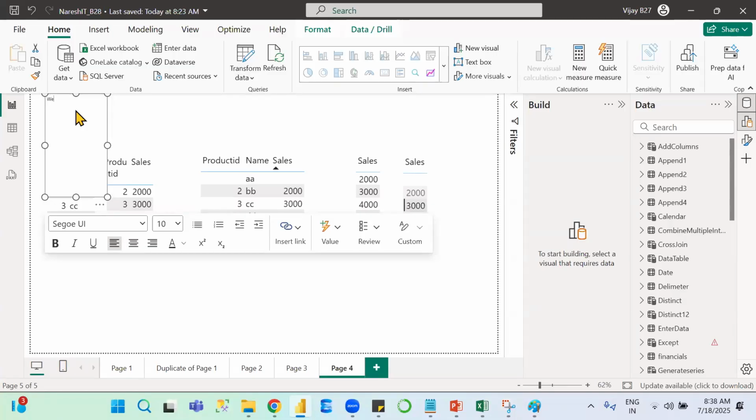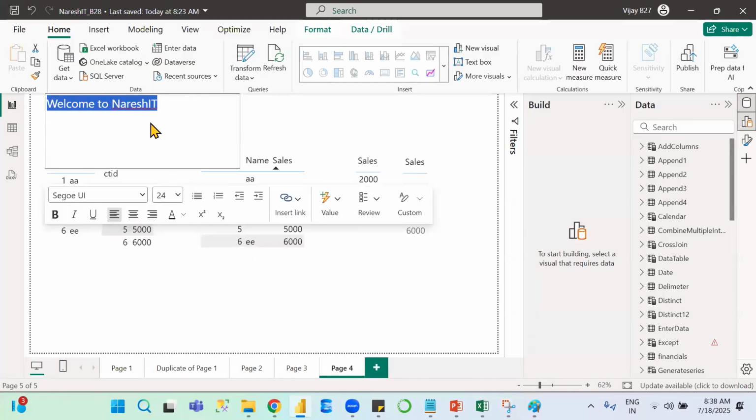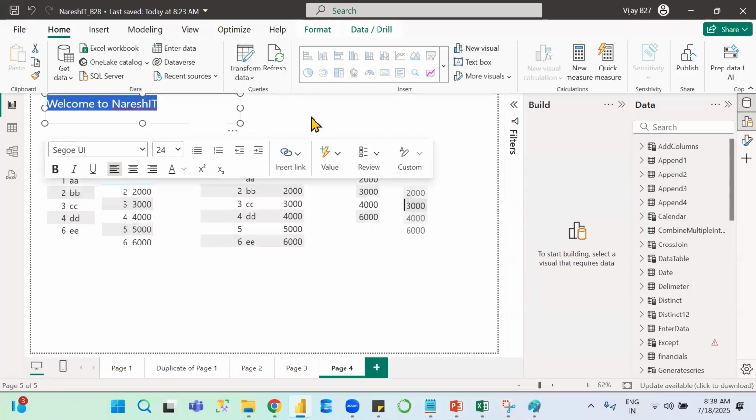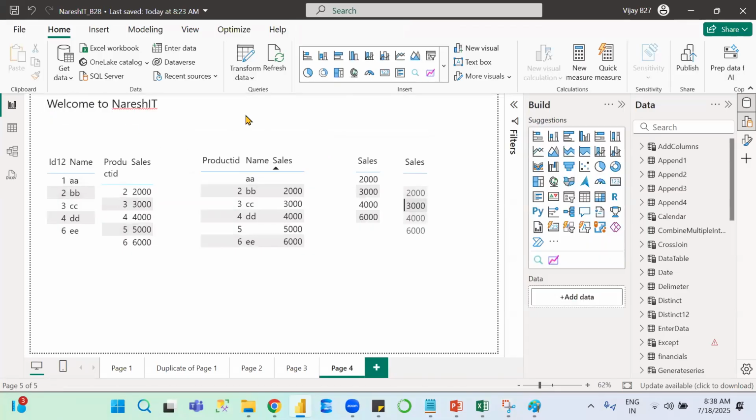Okay, welcome to Naresh IT. See here, did you see? See here, when I'm taking a text box, it does not look like a text box when I share this report. It just shows the text of that particular one.